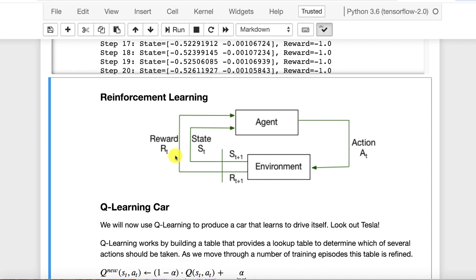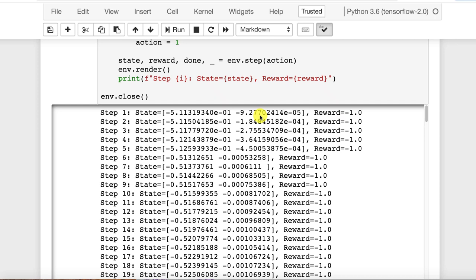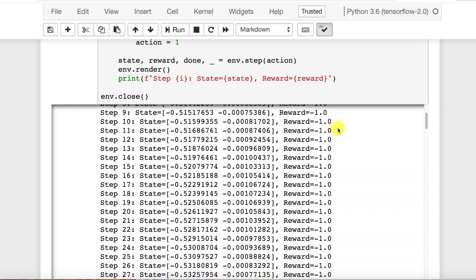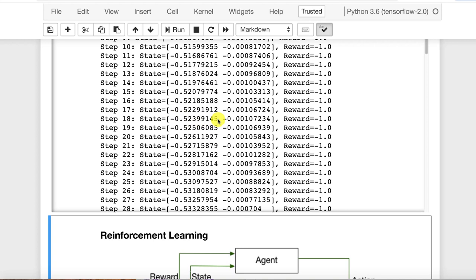So you can see the state here, this is the position, and this is the velocity. And then the reward, you don't actually get a reward until you beat it, until you get the car all the way up to the flag. So it's trying to get that reward by looking at what to do in each of these states. What we're going to do is basically build a lookup table that says, if the position is here and the velocity is here, then do this.